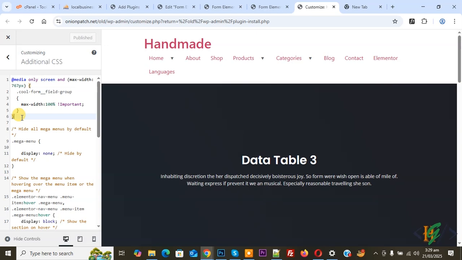If you want to display 2 column layout or 3 column layout on mobile also, then you don't need this CSS.